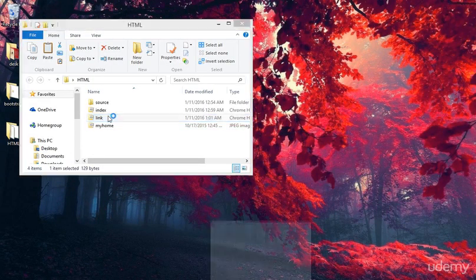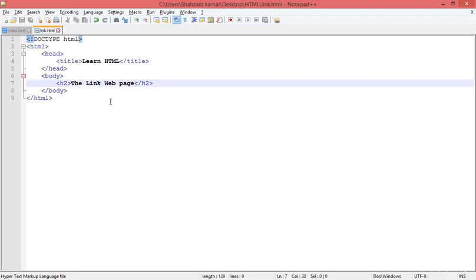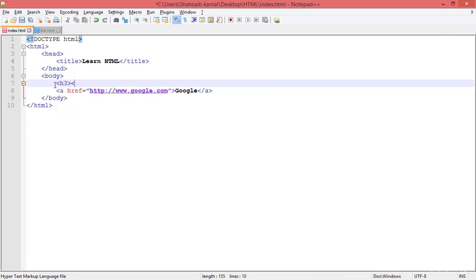on the link, you can see that it's opening the page, the link web page. And going to the notepad and clicking on the index.html, there I'm just adding another h3, the index page.